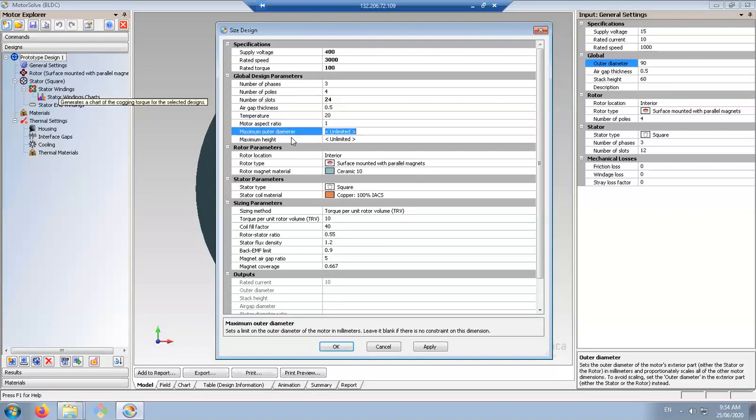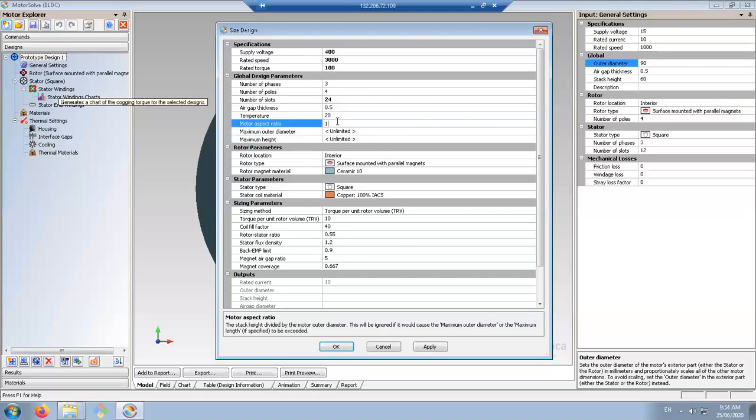The other two, maximum outer diameter of the motor, this is a kind of constraint that you can place. Depending on the available space, for example, inside a wheel of an electric bike, you can actually limit the maximum outer diameter. But for now, let's set it as unlimited, and maximum height. So the only constraint that we place is the maximum motor aspect ratio.